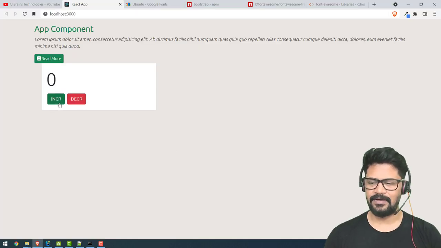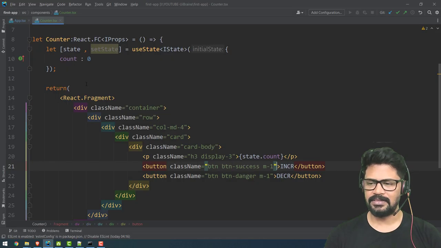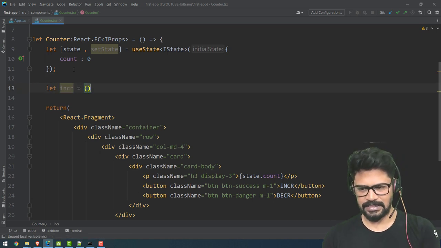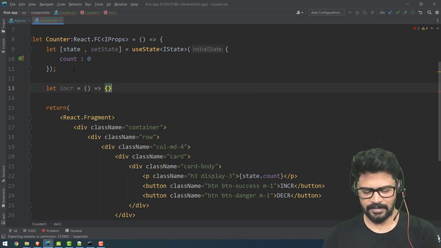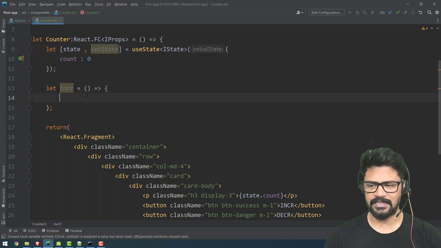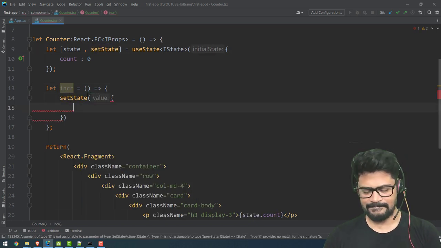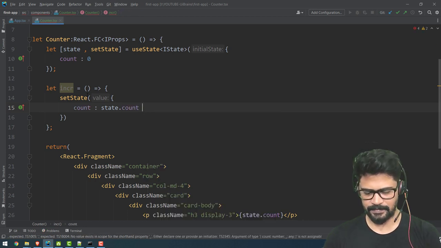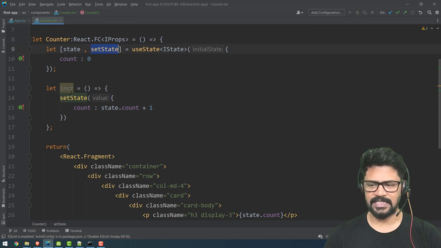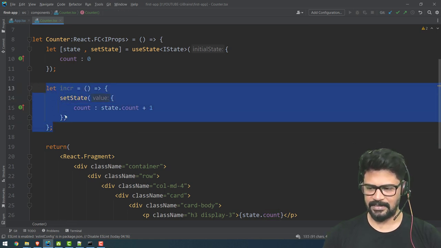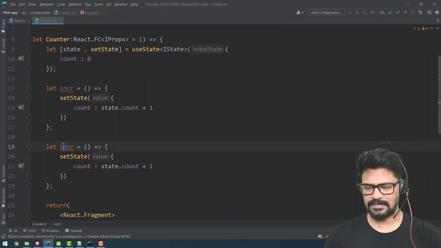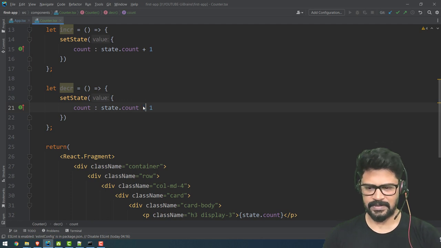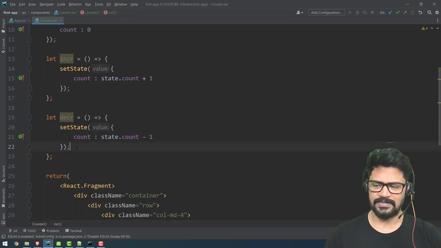So now the next step is when I click on increment, I have to increment this number, and decrement to decrement the number. So how do I do this? I make a function, let increment is equal to a function. What it does is just update your state. So setState where the count value will be state.count plus 1. So how I'm updating the setState: count value will be the existing state.count plus 1. And the same way you want to decrement. So here is decrement, setState of minus 1. That's all.